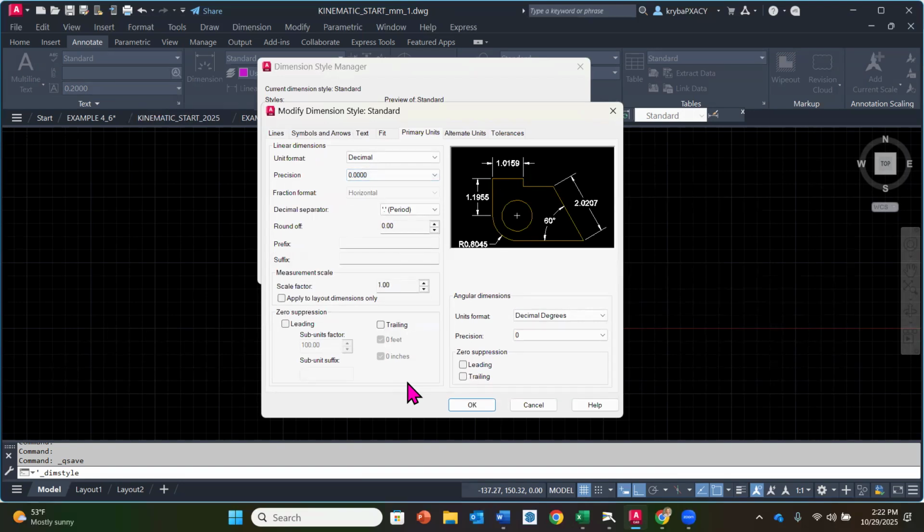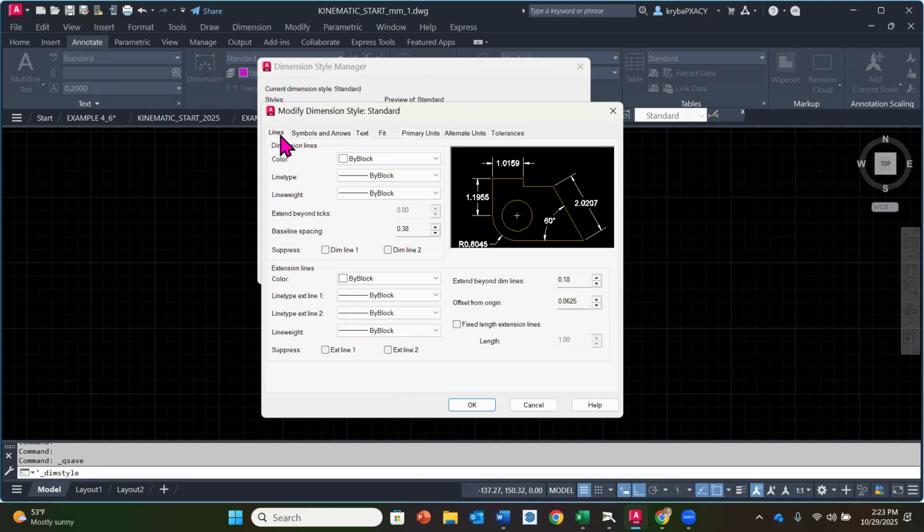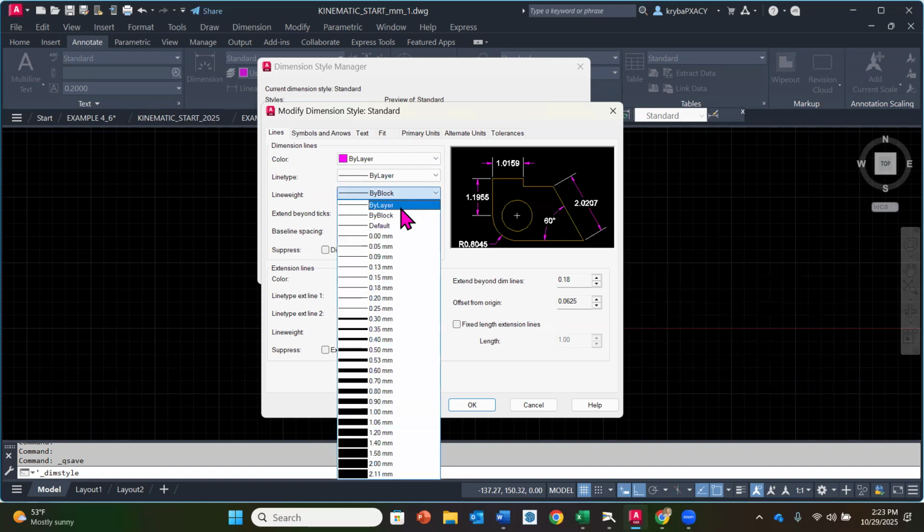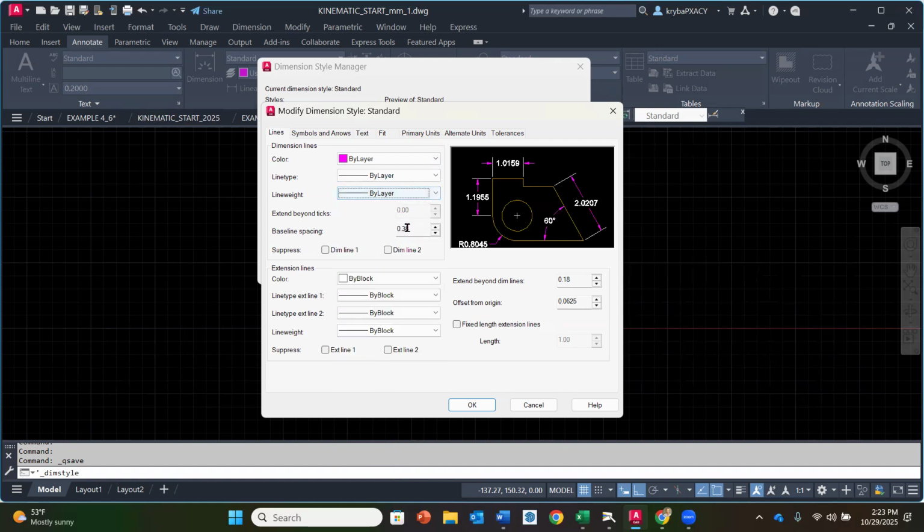So again, if I would put a dimension on something, they're going to be super small. Okay. So I've got to increase all of these by a scale of 25.4. So I'm going to start over on my line tab and we're going to change things up just like you did in tech drafting. The color has to be by layer. The line type has to be by layer and my line weight has to be by layer.